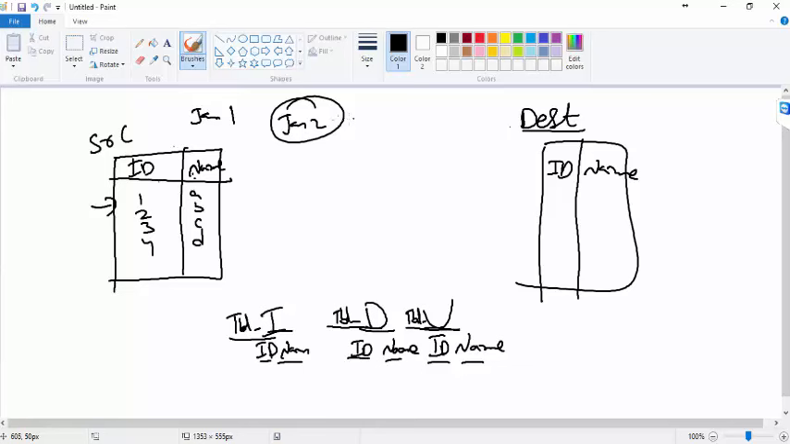What the process should do is, okay, first thing, it should compare the source and destination. It should check the source and destination. If the record is not there in the destination, that is nothing but the insert. If the record is there in the destination but the name is not the same, then it is the update. If the record is there in the destination but not in the source, that means the record is deleted from the source.